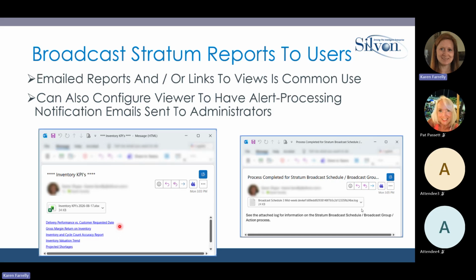administrators can configure things so that they can be alerted when notification emails are sent out, or when your alerts are sending out these emails to your recipients. So the image here on the right tells me that something completed for the Stratum Broadcast Manager, and emails or links to views were sent out to the recipients, just to keep on top of what's happening and when. That's a helpful tool for administrators.